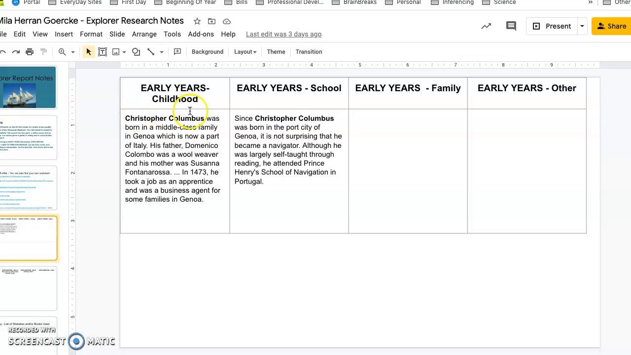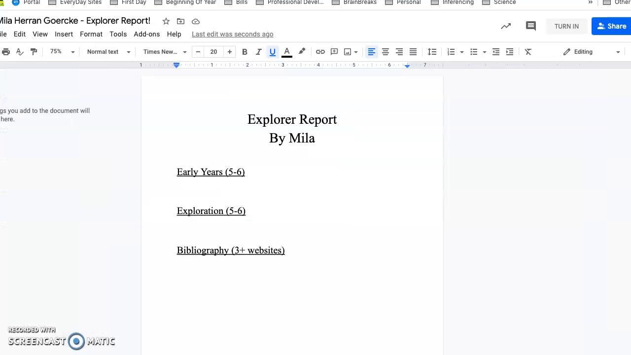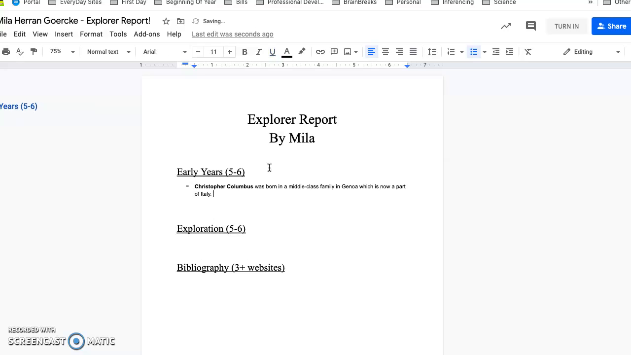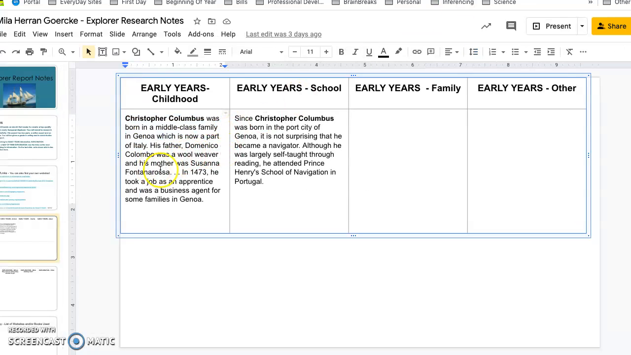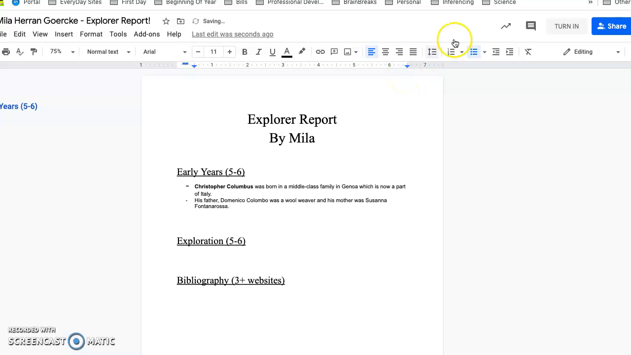So we have: Christopher Columbus was born in a middle-class family in Genoa, and that's now part of Italy. If you know for sure you want that in your report, I just selected it all, clicked Command C, and then I'm going to put this in maybe with a bullet point, because I know I want to put that in there. Next, I'm going to go back and see, okay, his father, Domenico Colombo, was a wool weaver, and his mother was Susanna Fontanarosa. Okay, so we've got information about his parents, his mother and his father. So that goes in there with his family.